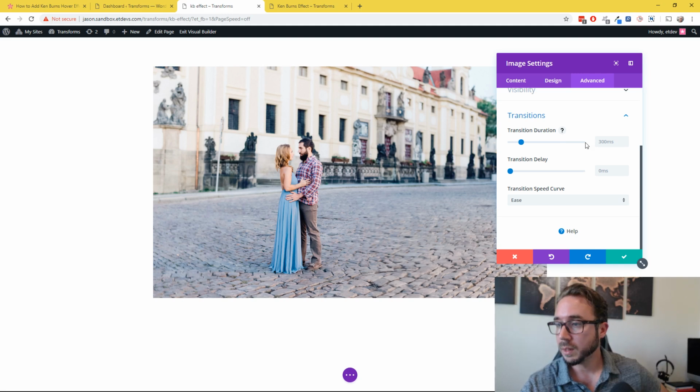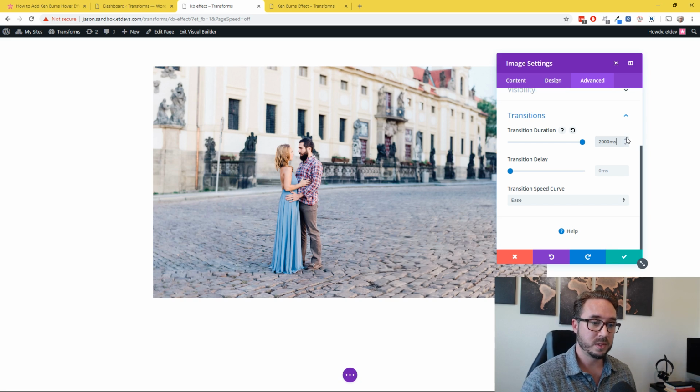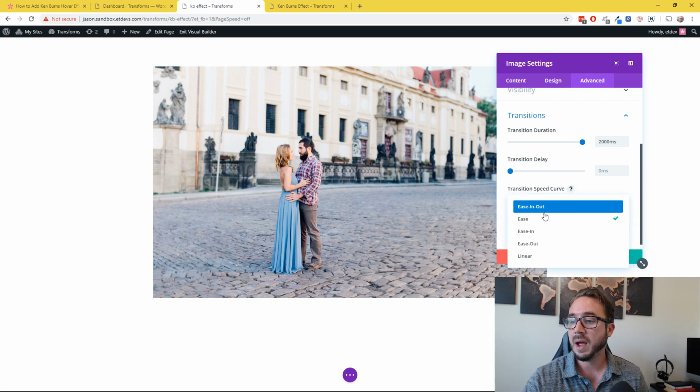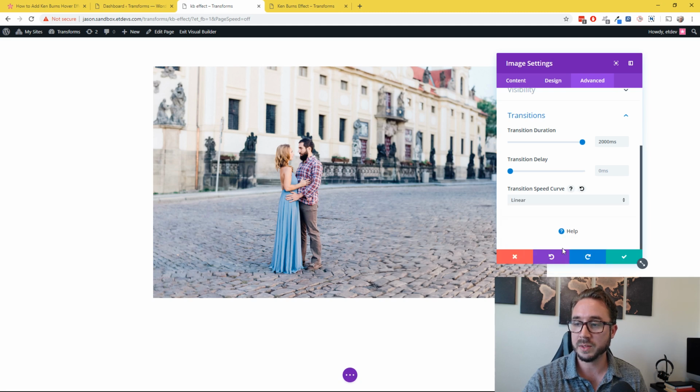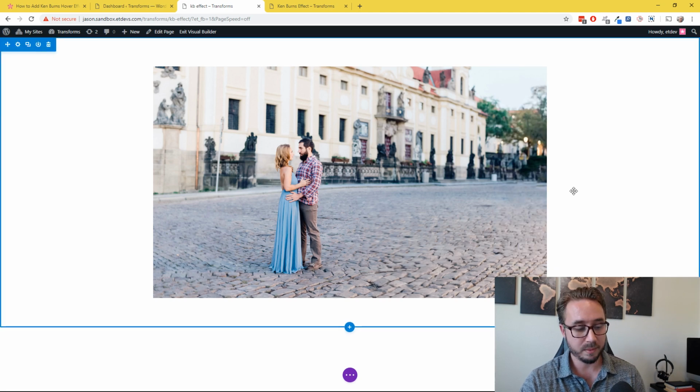So this allows me to speed it up or slow it down, basically how long you want the hover effect to take. If I wanted to, let's just make it 2000 milliseconds, which equates to 2 seconds. I hope my math is right there. And then you can also change the speed curve. I like linear. That means it's not going to adjust the speed in any way during the duration of the hover effect. It's just going to stay in a straight line. And then I'll save it out.